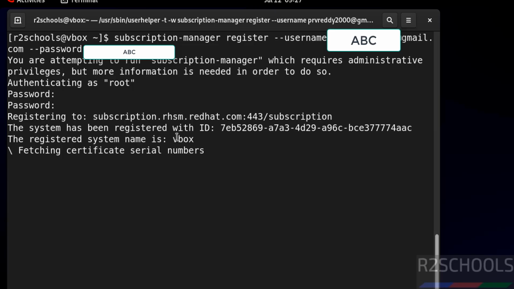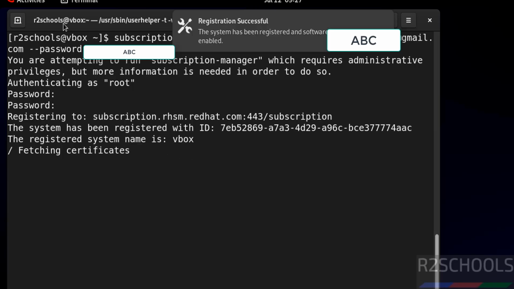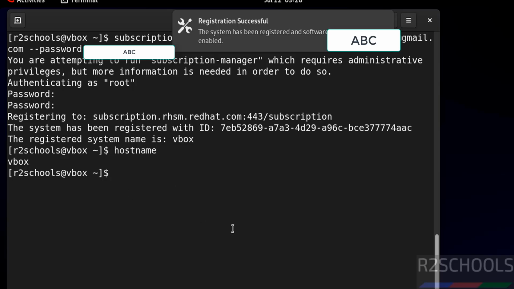See, this is my host name. Let me show you. Also see here, the system has been restarted and software updates have been enabled. Okay, why is the system name VBox here? Because it is a VBox. Host name, see, VBox. See, we have restarted.